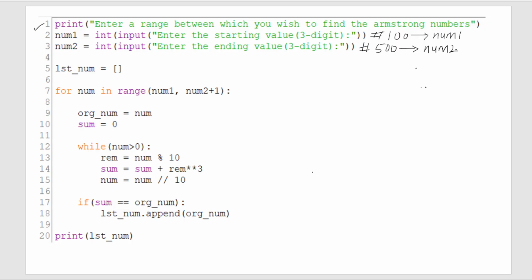Now we want to process them, and the logic can be different. You can print the value at each iteration, but instead of doing that, we store the values in a list, and finally when we are done with all the values, we print the list. So for that, at line number 5 we created an empty list named lst_num. This is an empty list, and it will store only those values which are found to be Armstrong numbers. Now in line number 7, we are starting the loop.